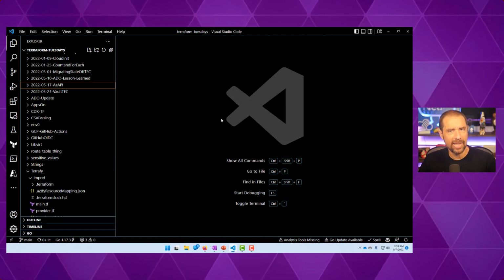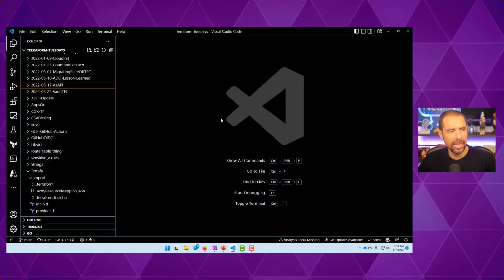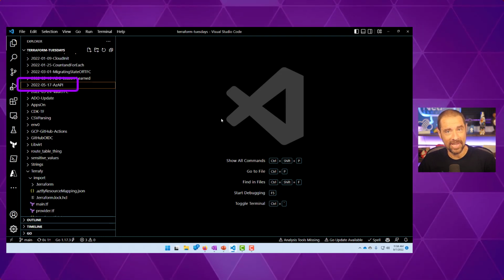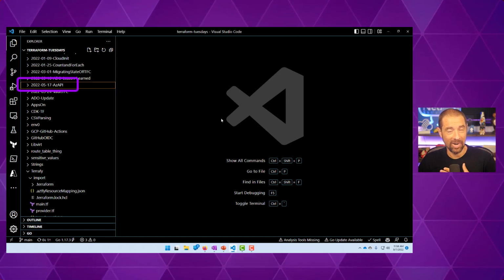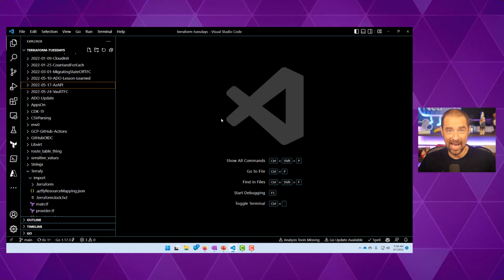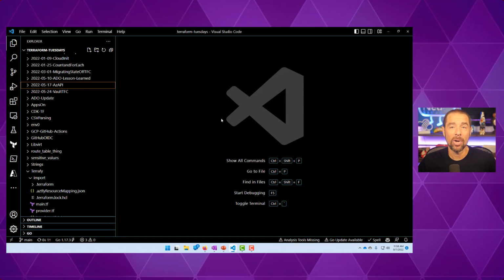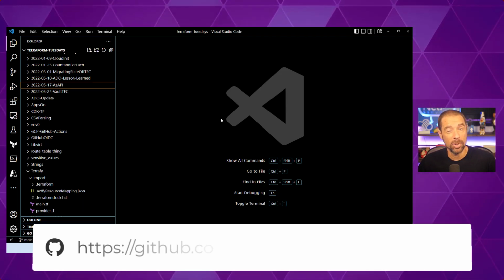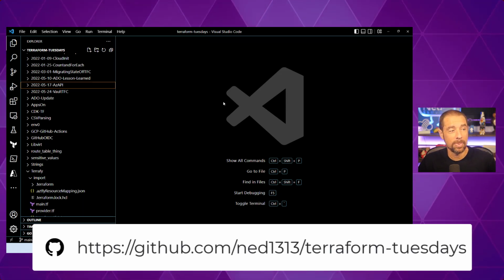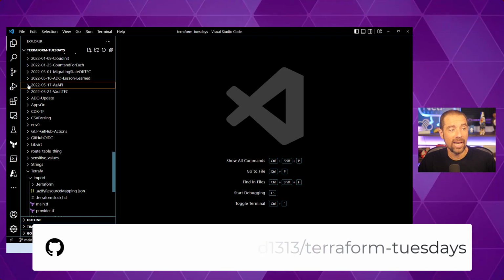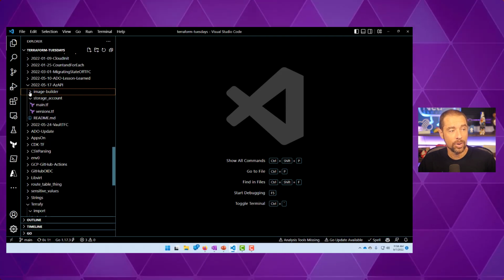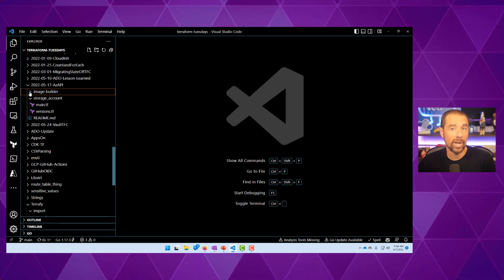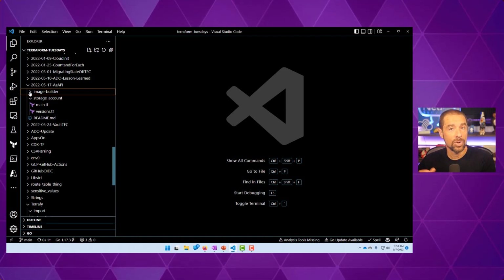Okay, for my example, we are going to be looking in the directory 2022-0517, so you can kind of tell when I started writing this, AzAPI. If you're looking for these files, you can always find them on my GitHub account in the repository Terraform Tuesdays. The link is always in the description if you're looking for it. I'm going to go ahead and expand this one, and there's 2 examples in here. One is an example of image builder, and the other one is an example of a storage account.